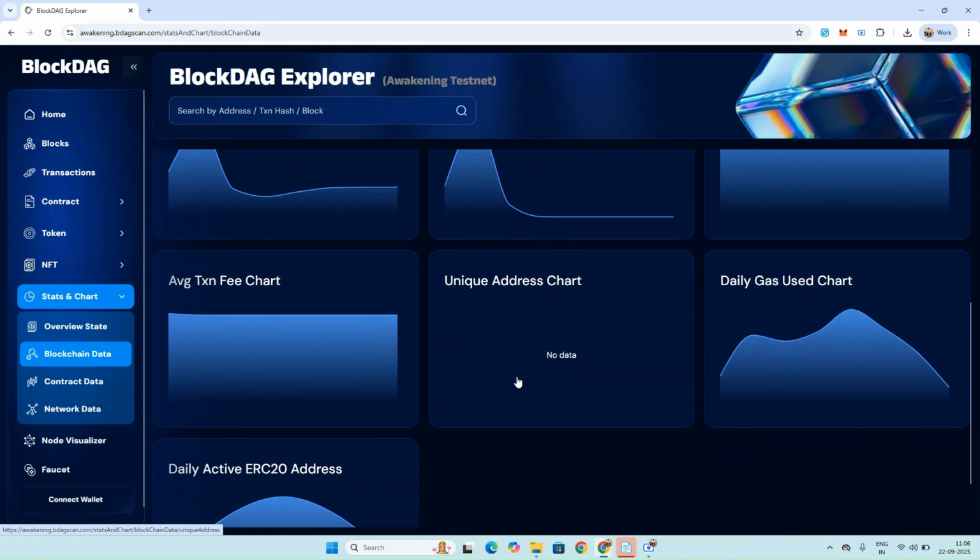Now the unique chart address displays the total number of unique wallet addresses on the tab. It indicates how many new users have joined, right? Then we have the daily gas used. Now this chart shows how much gas is being used by all transactions each day on the BlockDeck network. It gives you a clear picture of the network usage and efficiency.